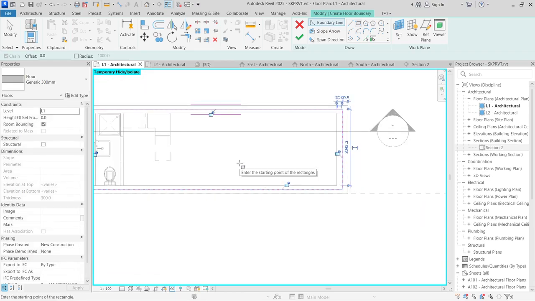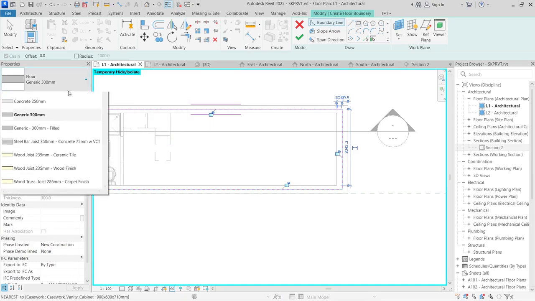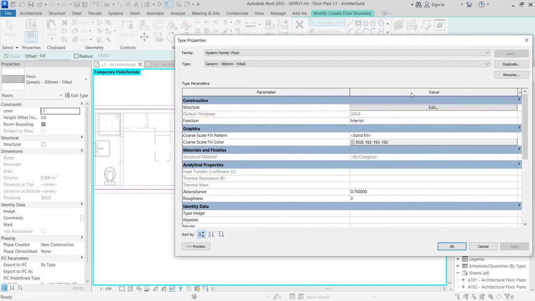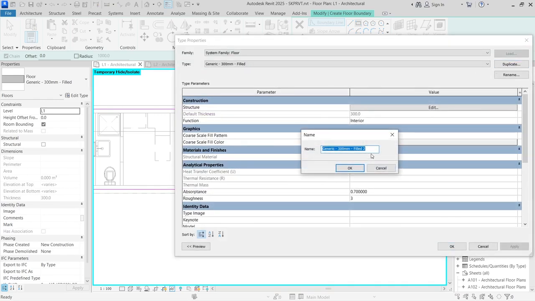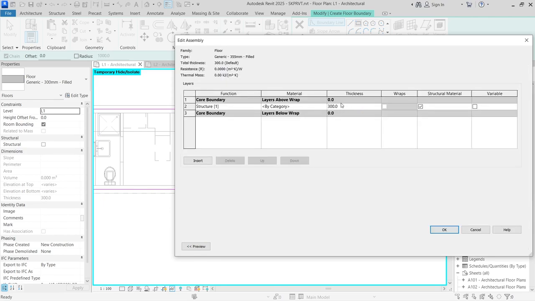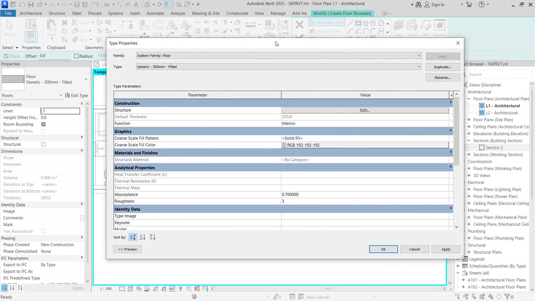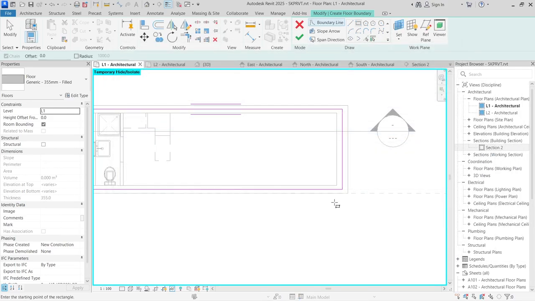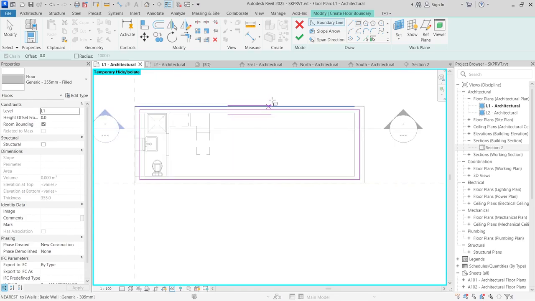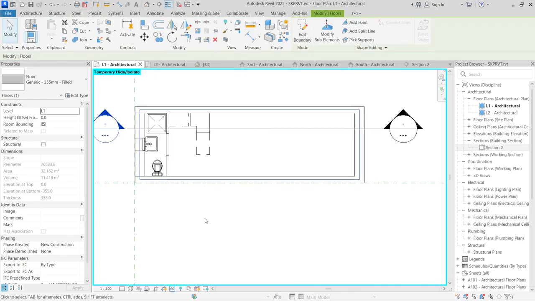Now the floor has a dimension of 355, so we're going to use generic floor and edit the type. We're going to duplicate this type and name it 355. We go over to the structure just like we did for the walls, set 355, and click OK, and click OK as well. So that is our generic 355 floor. We click OK. Now we've got what we want. So there is our floor.